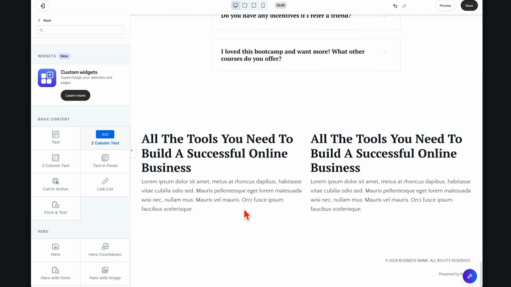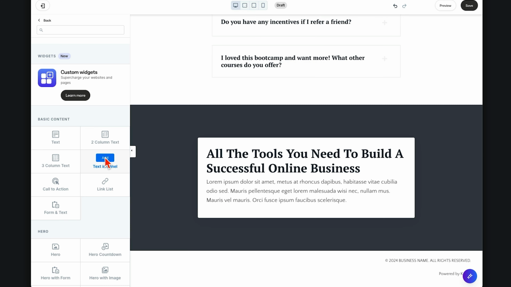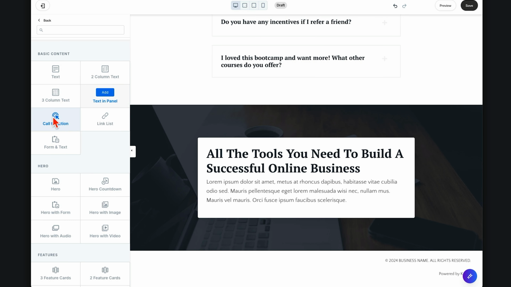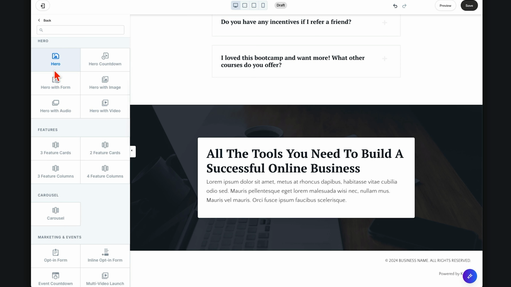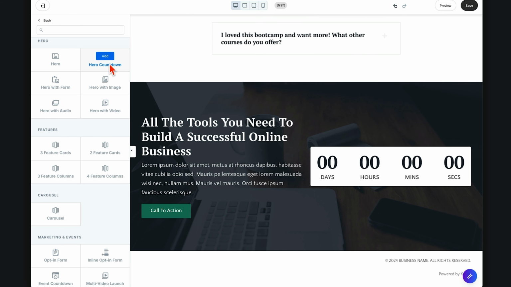I'll come to the bottom and you'll see that it's adding it in as we go. Three columns of text if we want. Text in a panel, so it has a nice image behind it, and then the text over the front. We can add call to actions. We've got this hero section with nice images in the background. We could have a countdown under that same design. Really, the hero is this, a fancier way of doing it with this image in the background made for you.